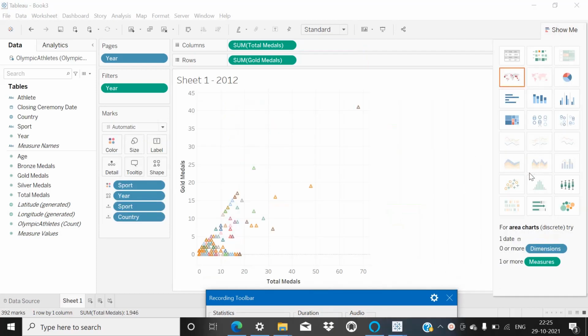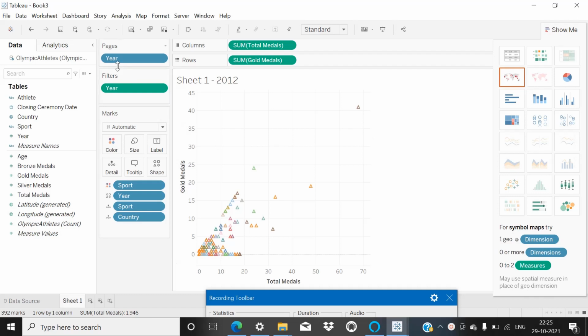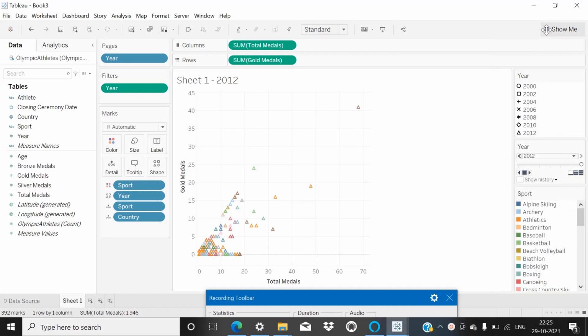Here we can see another type of graphic like this. Here we have given pages as years and filters also as years. Now we go to animation. If I click here, from 2000, like this: 2002, 2004, 2006, 2008, 2010, 2012. The animation comes like this.